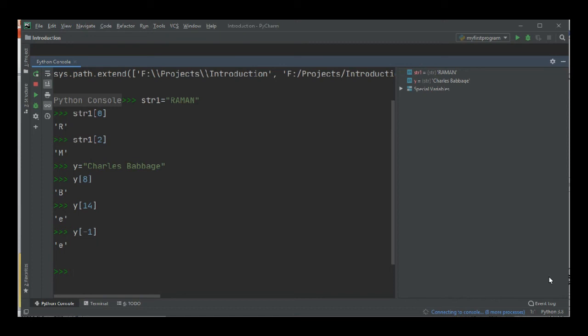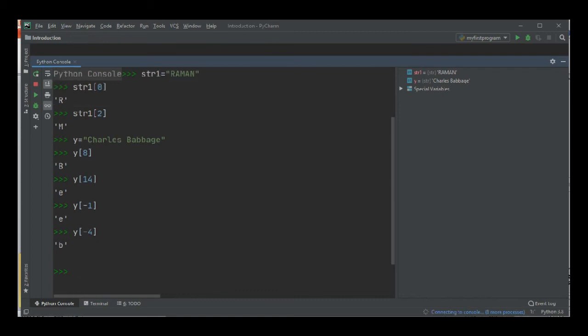Suppose I want to print small b. So let's calculate the negative index for that. -1, -2, -3 and -4. So I can say y of -4. It gives me small b. So this is how you can use negative indexing based upon your requirement.